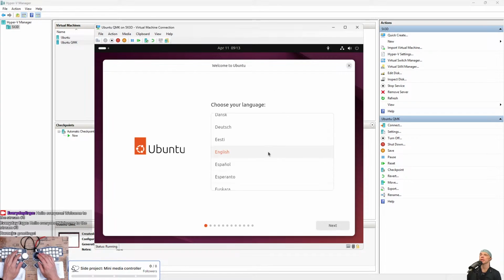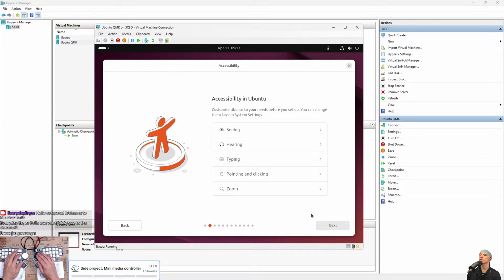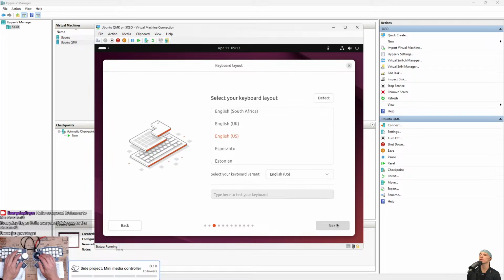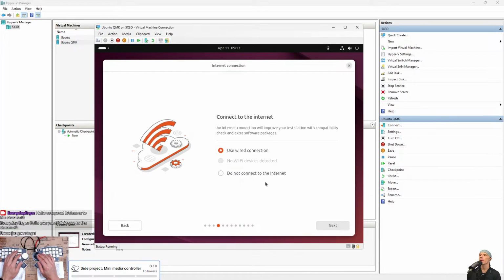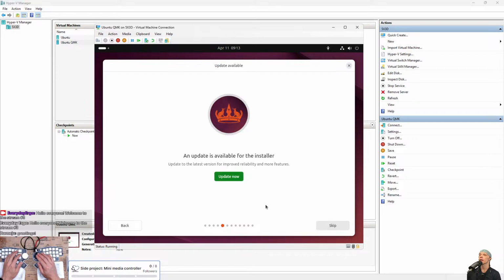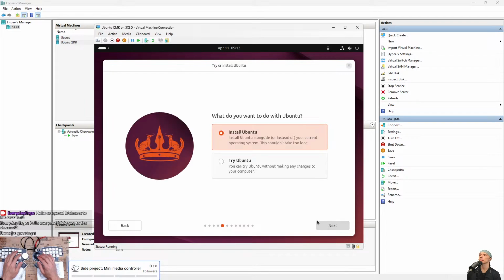Okay, here we can choose the language. So I will stick to US. This we don't really need. The keyboard I will change to something that I am more familiar with. We can use the wired connection because it's still from the VM, so we don't really need to change anything. We can skip the update and just install Ubuntu. We're not gonna try it, we just want to install.